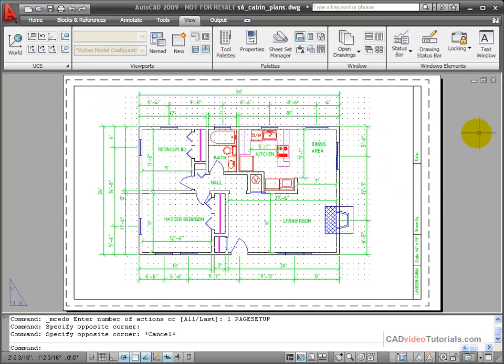The most important part of my layout is the viewport or viewports, depending on how many I want to have in a particular layout. The viewport represents what you could consider to be a window in your layout that looks into model space and allows us to arrange how we're going to view the model space geometry in our layout.